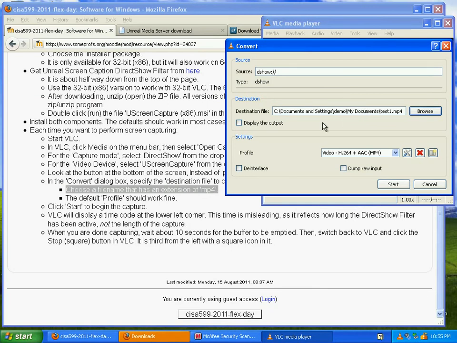The default profile should work fine, and what that means is under settings, the profile of video using H.264 as the codec and then audio using AAC is okay. And click Start to begin the capture. Okay, so we click Start here.